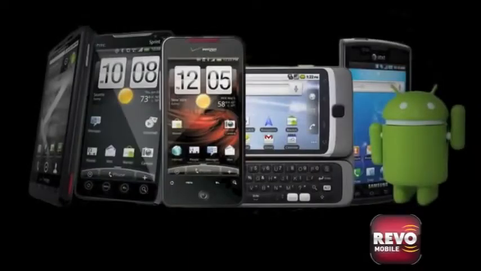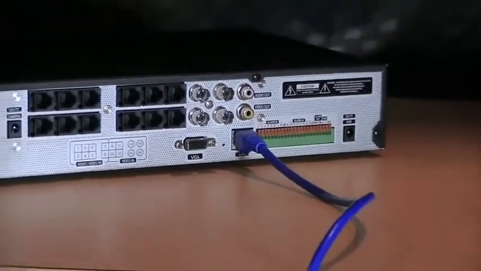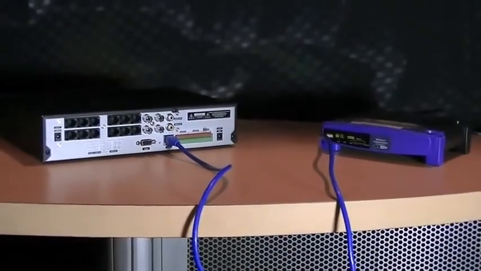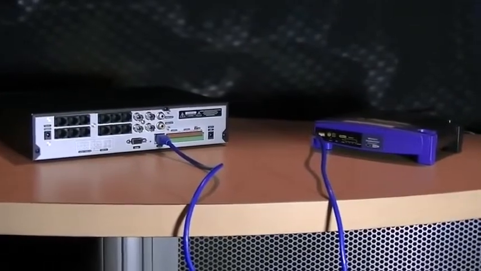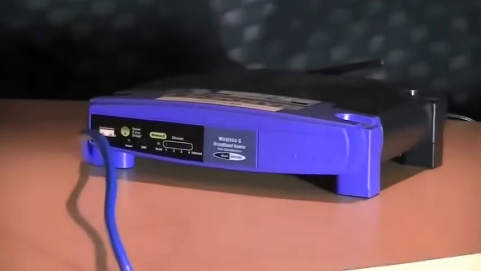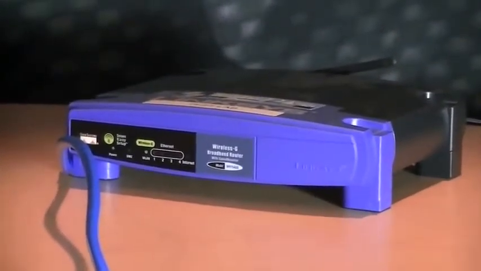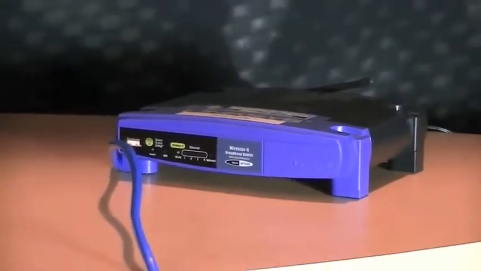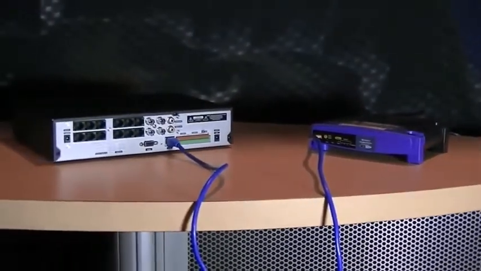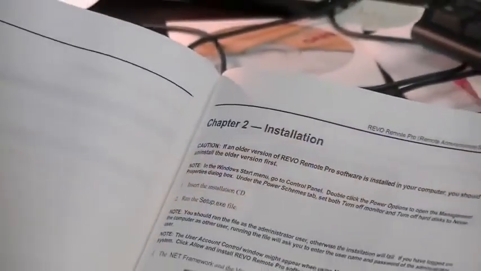However, before we really get started, we are assuming that you have already set up your Revo video monitoring system and have that DVR successfully networked through your business or home's router so that the DVR has no issues making contact with the internet. If this has not been done, Revo Mobile will not work. You will need to stop and refer back to networking your DVR in the owner's manual before proceeding here.